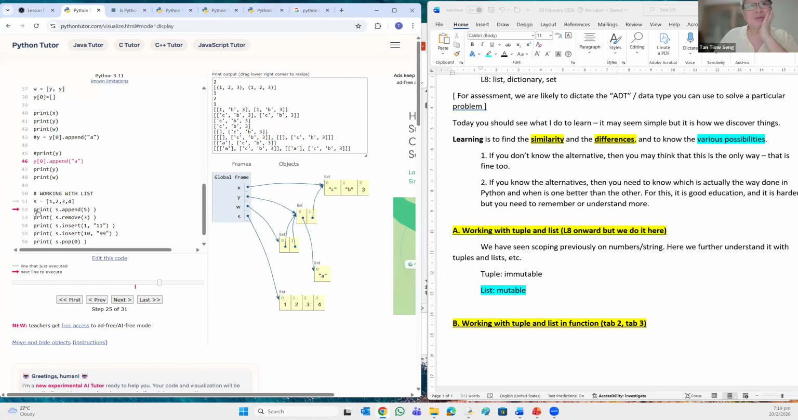S append 5. What do you get? You append 5, the answer: the list will contain 1, 2, 3, 4, 5. Okay, and print what? You'll print the list S with the 5 in.